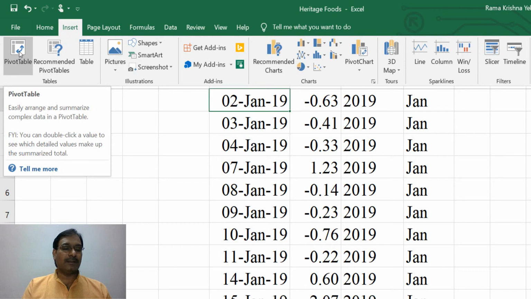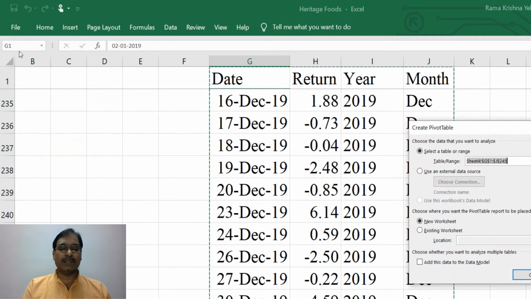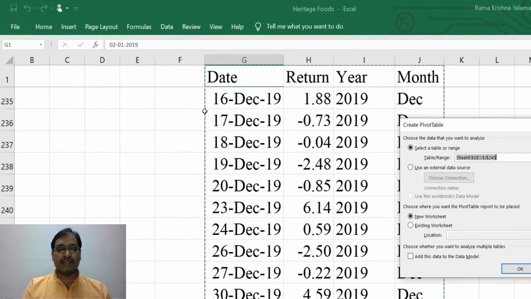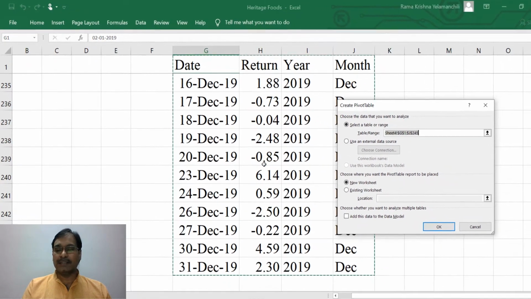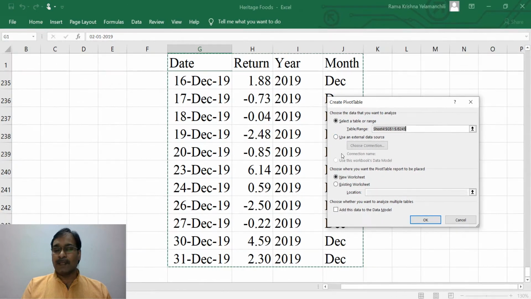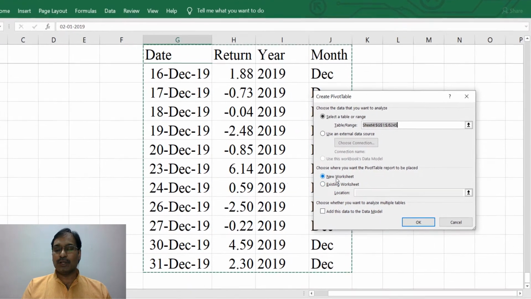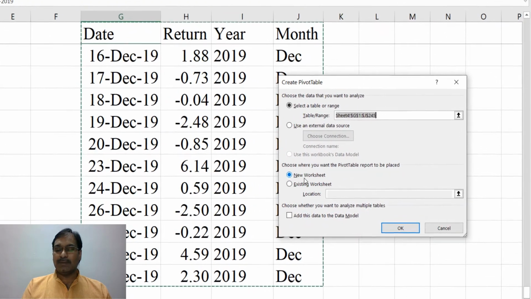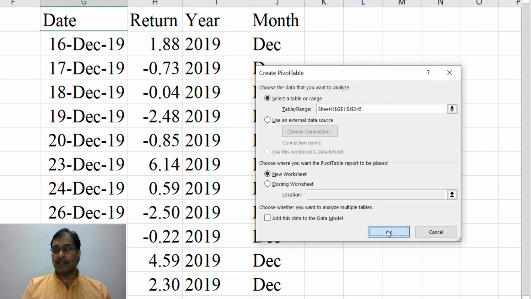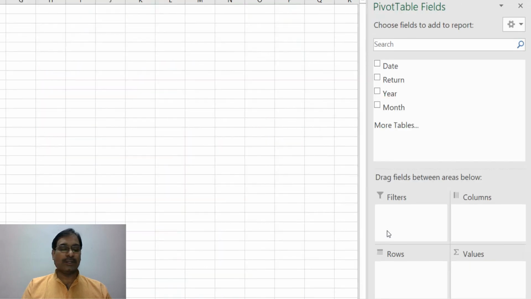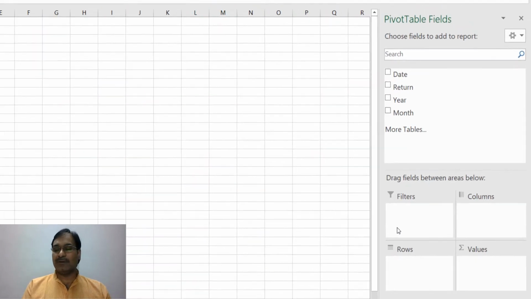PivotTable. Once you click PivotTable, you can see the marching ants, so the data is automatically selected by Excel. Now you choose whether you want the pivot table in an existing worksheet or a new worksheet. I prefer to select a new worksheet. So click OK. So the data is in one worksheet and your pivot table is in another worksheet.